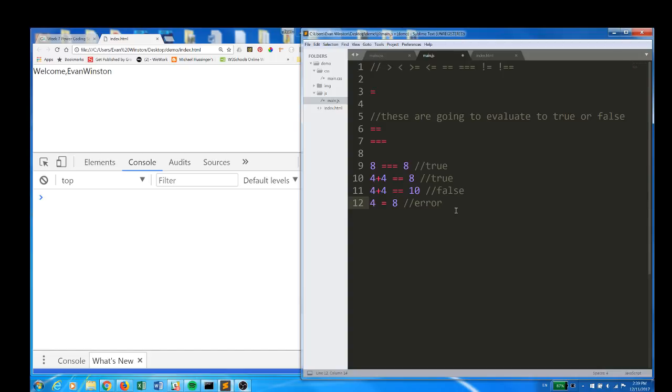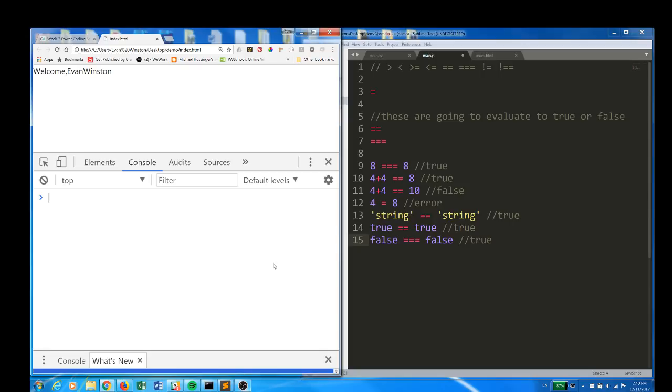So the difference: double equals and triple equals both evaluate to true or false. And this is important. You can also use them with strings, obviously. String equals string is going to be true. True equals true is going to be true. False equals false is going to be true. Okay, that's a confusing one.